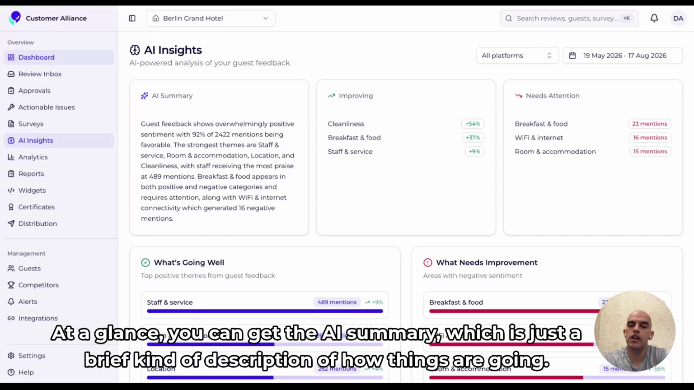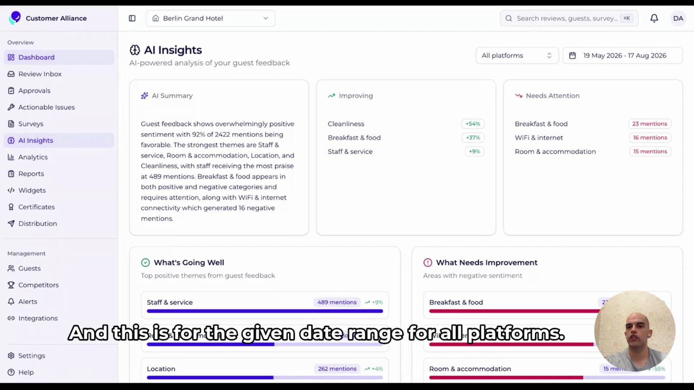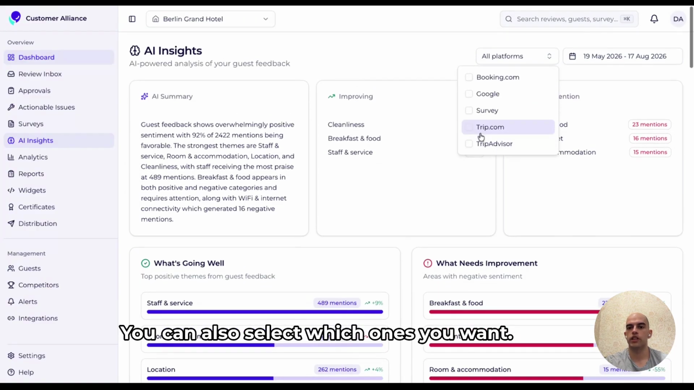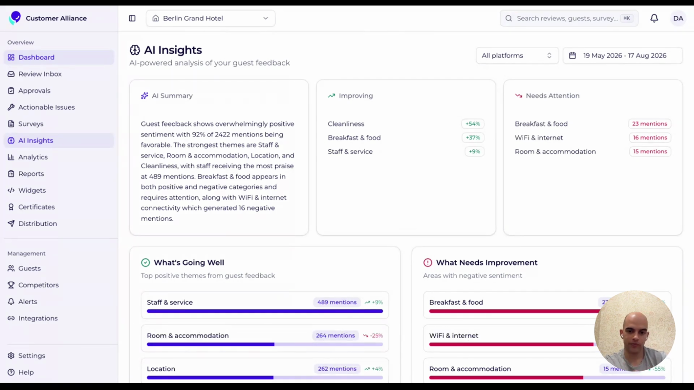At a glance, you can get the AI summary, which is just a brief description of how things are going so far. You can see how things are improving, or what's improving and what's not improving, actually going down. And this is for the given date range for all platforms. You can also select which ones you want, if you only want to look at your surveys, or if you want to also include the online reviews.